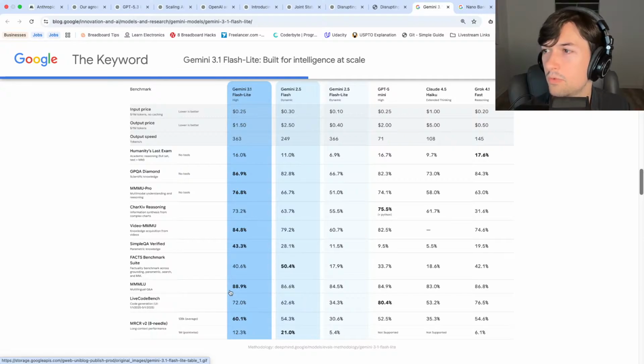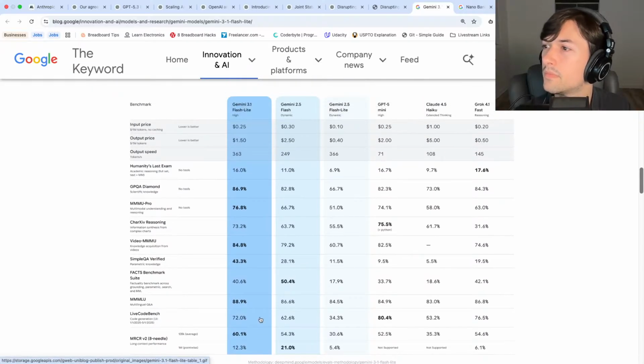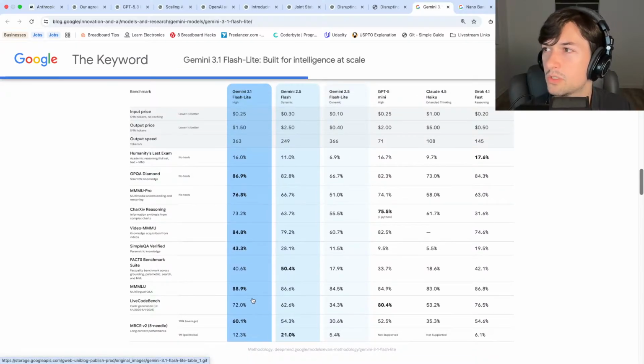Okay, multilingual Q&A. It's winning. Live code bench 72%. GPT-5 is better at 80%. But I mean, you know, these numbers are still looking pretty good.